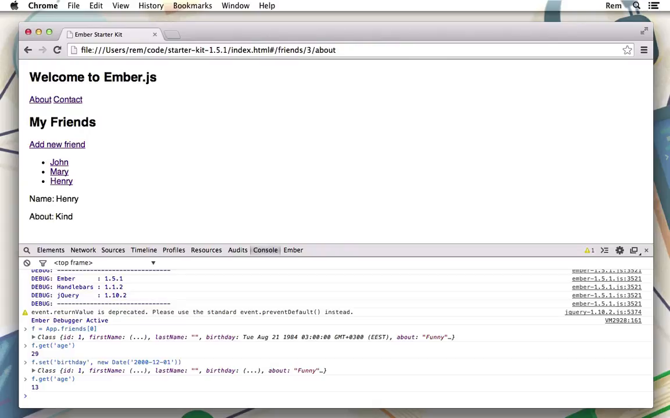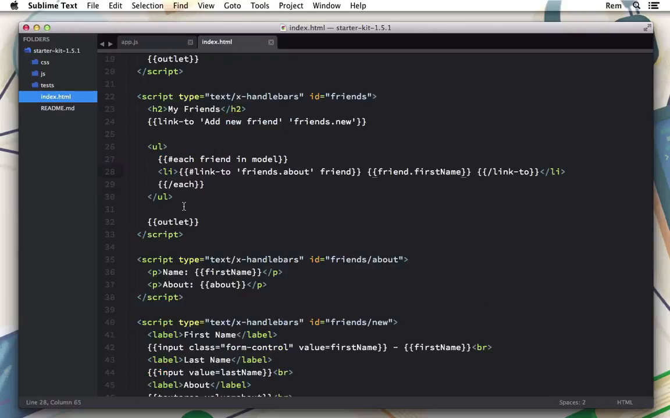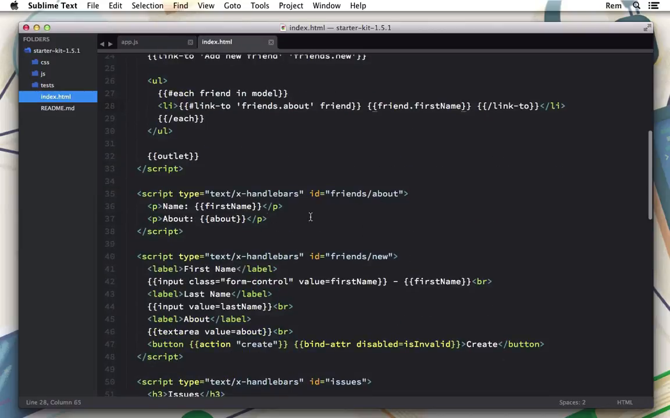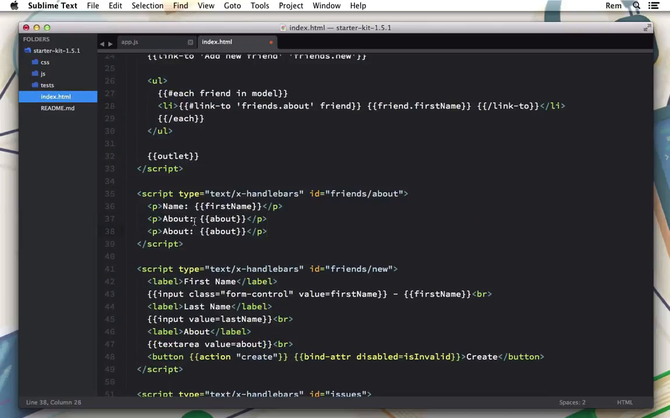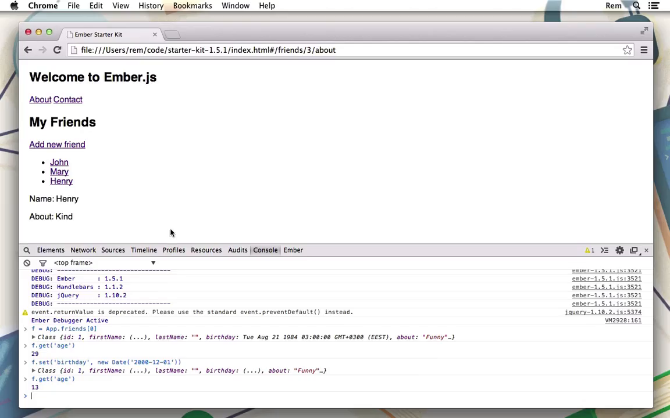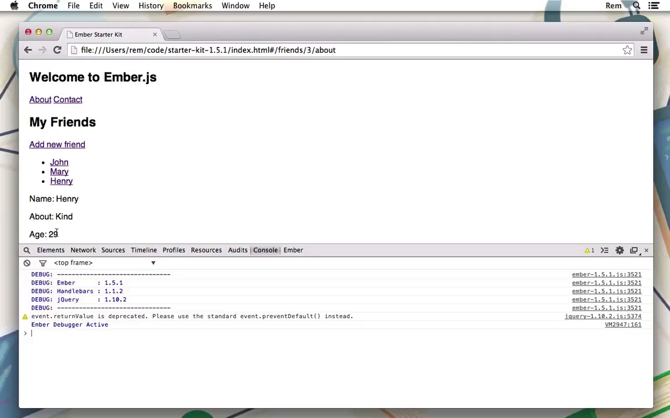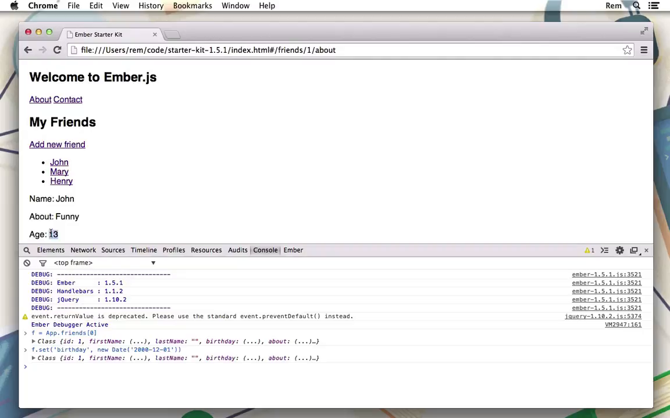So let's have a look. Let's go to index.html, and in our friends about, let's create another one here that's going to be age. So go to browser, reload the page, now we have 29. Let's take the John and set his birthday to 2000, and as you can see we have 13 years old right here.